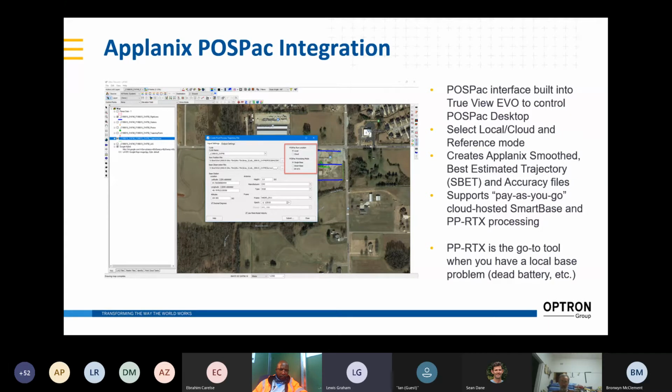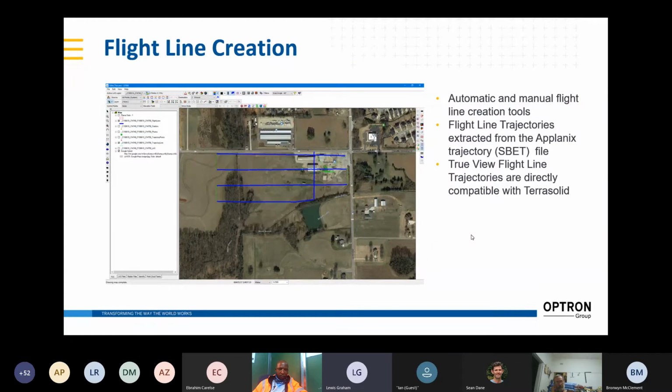And one nice bonus that you get out of this is that if you own a TrueView system, you have the post-processing software on your desktop. The primary way to do referencing is with a local base station. But if you do want to use Trimble RTX, it's available on a metered basis directly from within the workflow. So that's a really handy additional feature of the software.